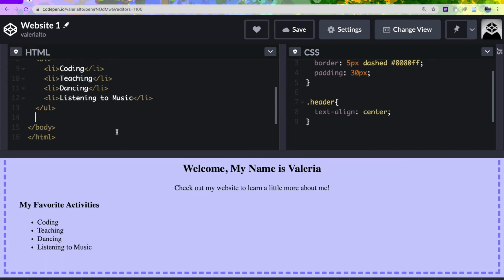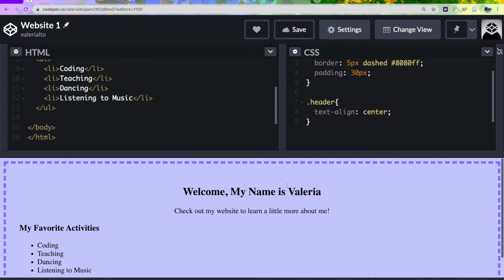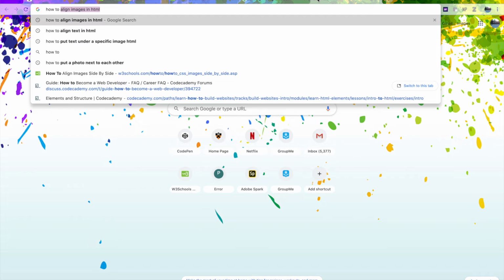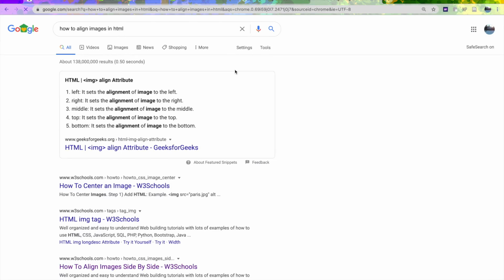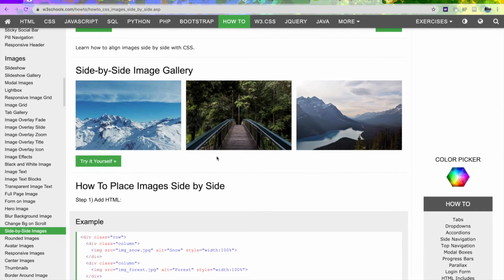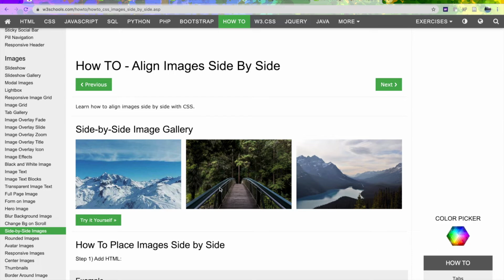So now I want to add photos, but because I don't want it to just keep adding lower and lower, I want it to be side by side nicely on this web page. So I'm going to look up how to align images in HTML. So the reason why I'm doing this and not just giving you the code is because I want you guys to understand how important it is to also learn how to answer your own questions.